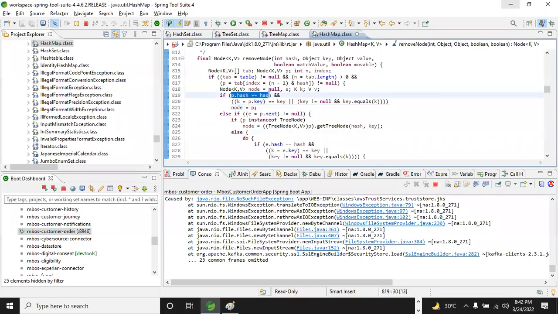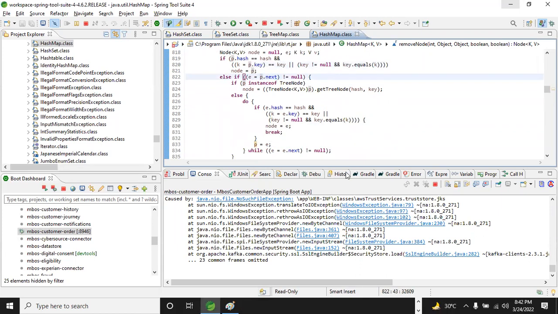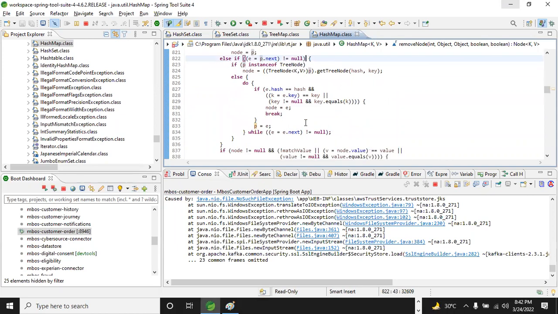So I will compare the hash key, and if your key is matching and is not equal to null, it is equal to the key, you are assigning it to node. Okay. And for the next element, we again check. Right now in our first node, we have the next element connected to B. So we again check it is not equal to null, we again do an iteration on top of it, and we come back and we assign the node.